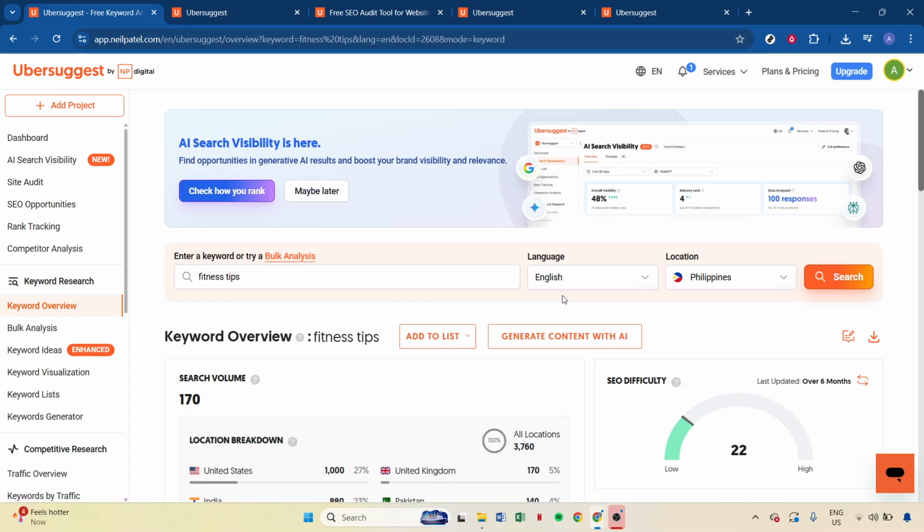First off, you want to find the right keywords. Begin by heading over to Ubersuggest. It's an easy platform to navigate, so don't worry if you're new to it. Once you're there, simply type in a keyword related to your topic. This is your starting point.